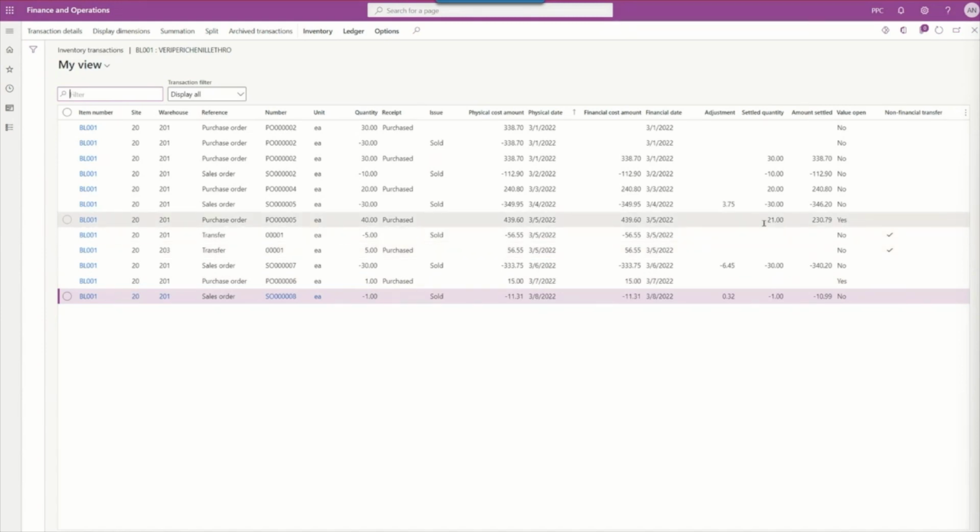In the first case, this is because we've only settled the quantity of 21 out of the 40 on this purchase order. And on the last purchase order, number 6, we haven't settled any of that quantity because it's still on hand and hasn't been issued. So those 2 transactions will remain value open equals yes until we've issued and settled the full quantity. For our other transactions, we can see the settled quantity, and on the issues where there were adjustments, we can see what those adjustment amounts were in the adjustment field.